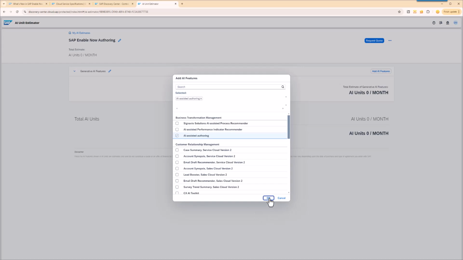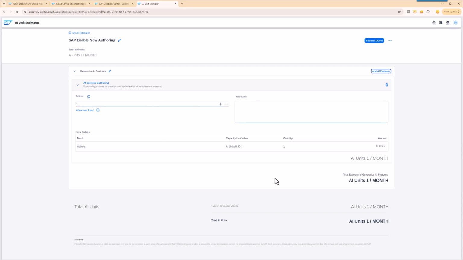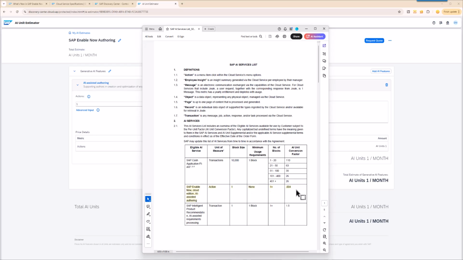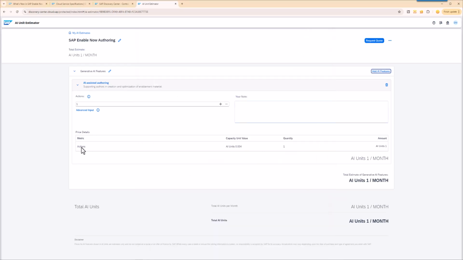Okay, so select that. And that will give you more fields on this screen where you can say how much you want to use this within a particular month, so it can work out how many AI units you have. Now note here that the capacity unit value says AI units 0.004 per one action. Again, that's exactly the same information that we saw here. 0.004 is what we're being priced on per action. So what we need to do here is say how many actions are we going to use in a month? And that's kind of tricky.